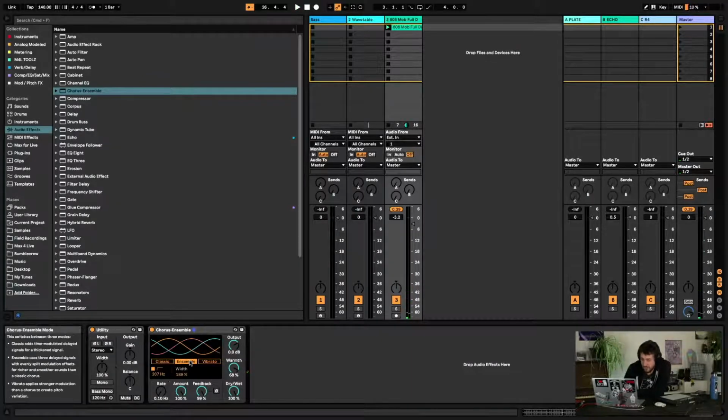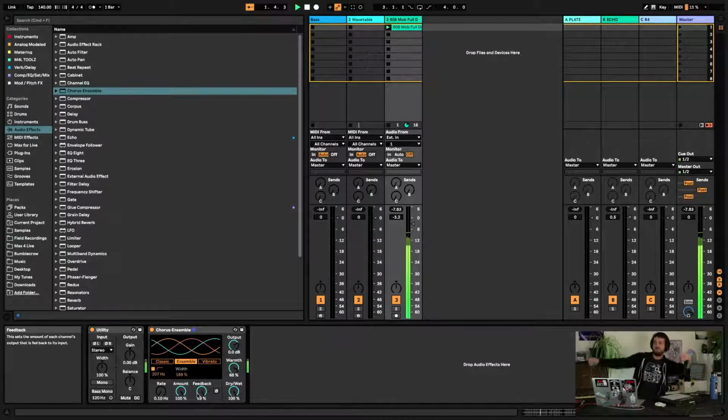Neat. So what are these other settings? So these other settings are new. Ensemble is 3 delayed signals with evenly split modulation offsets for richer and smoother sounds. Let's see if this sounds richer and smoother to your ears. A little much.